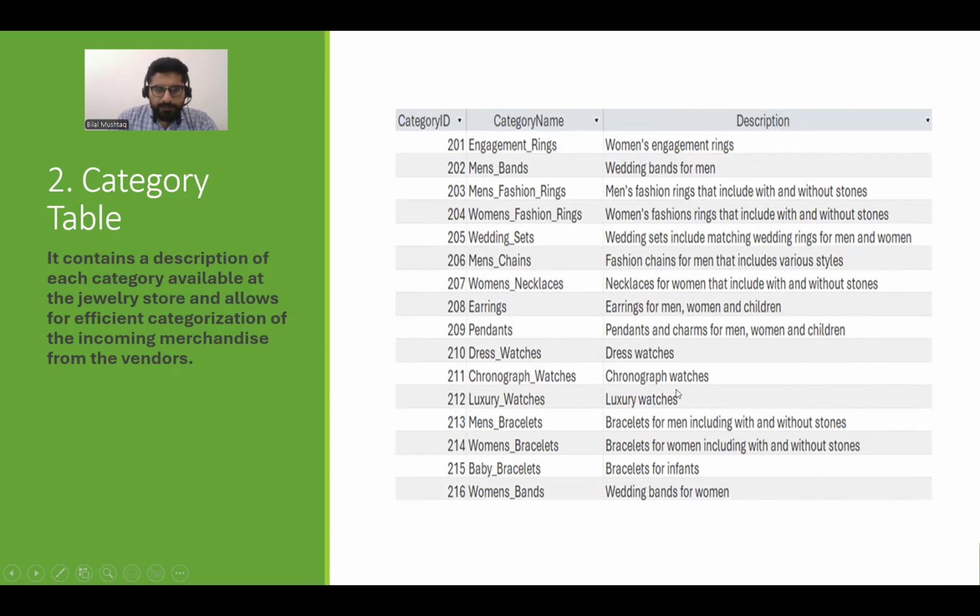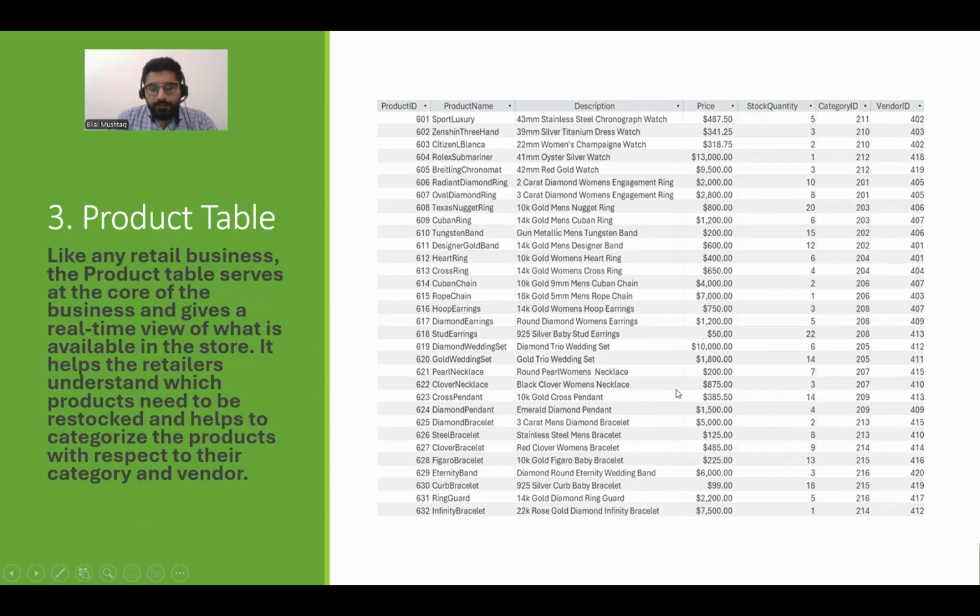And then we have the product table. This is much more in detail. I could have added more records, but since this is for showcasing purposes, I've only used 32 records. So as we can see, for instance, this particular product, Opal Diamond Ring, has a product ID of 607. This is the description. It's a 3-carat diamond women's engagement ring. It's priced at $2,800. We have 8 of them in stock. It belongs to the category ID 201.